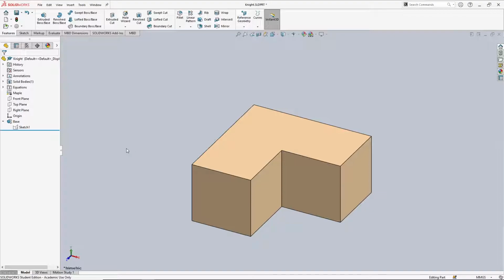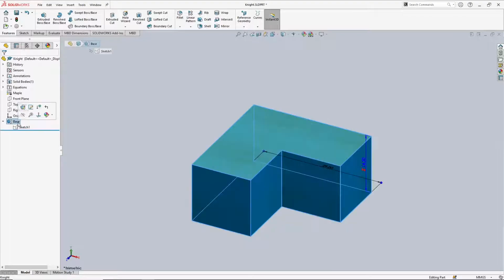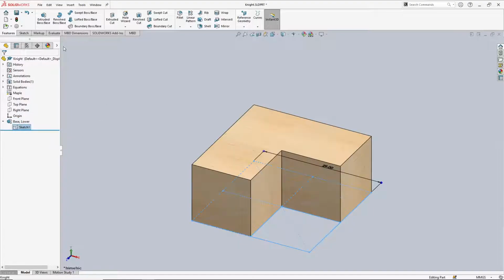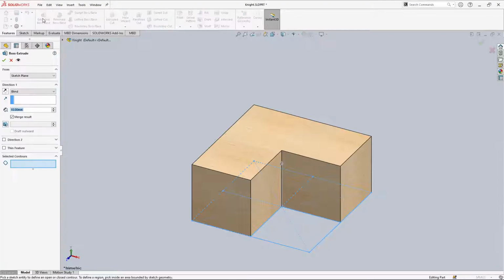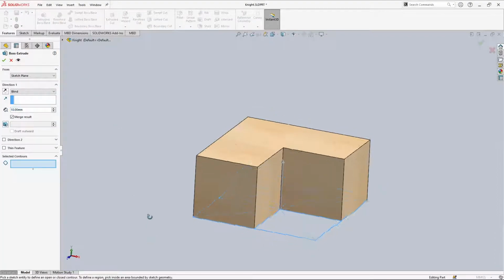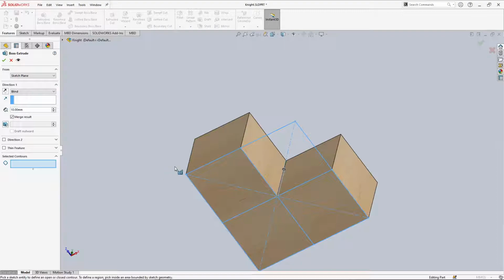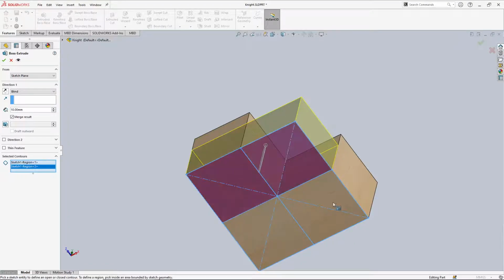Now, since this is just the lower part, I will rename it also, and want to create on the same sketch a second extrusion. So I click on the sketch, click on extruded boss base, and looking from the bottom, I will first select the contour, that one square that it didn't use until now, and the two adjacent ones.